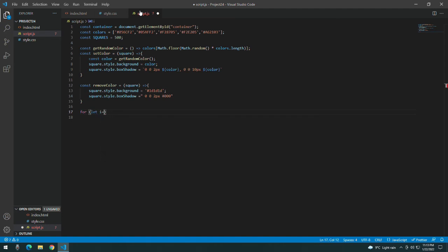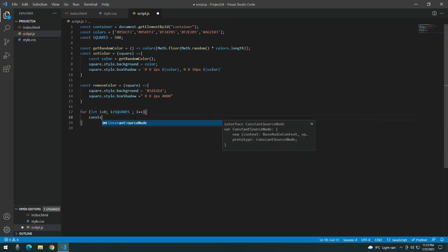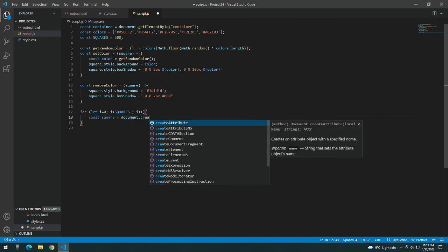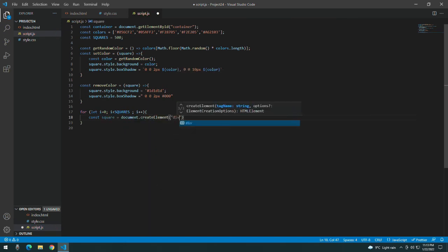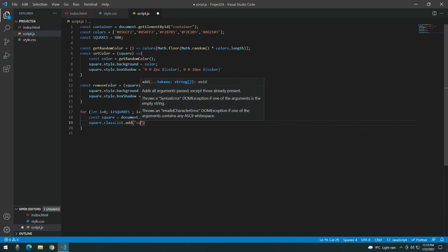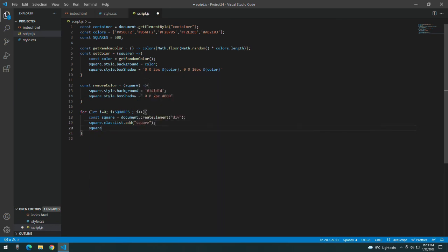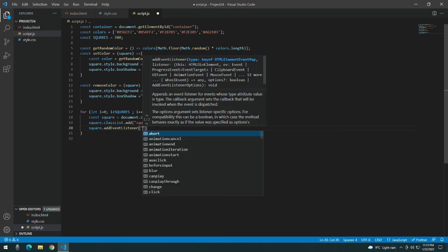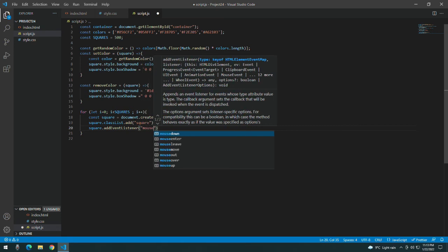For let i equal to 0, i is less than squares, number of squares basically, i plus plus. Const square equal to document.createElement div. Now creating the div element, and square.classList.add that div of square which is styled in my CSS. Square.addEventListener to it.